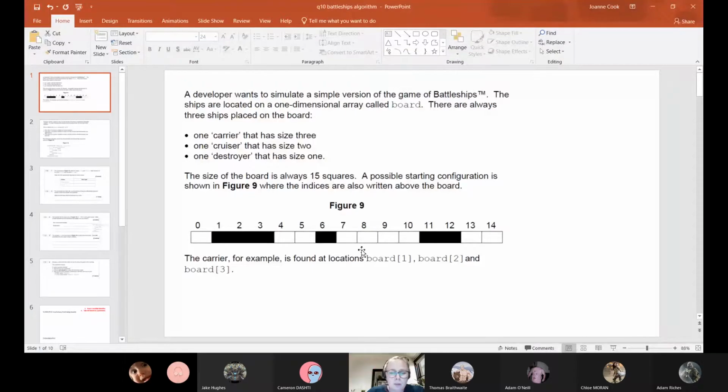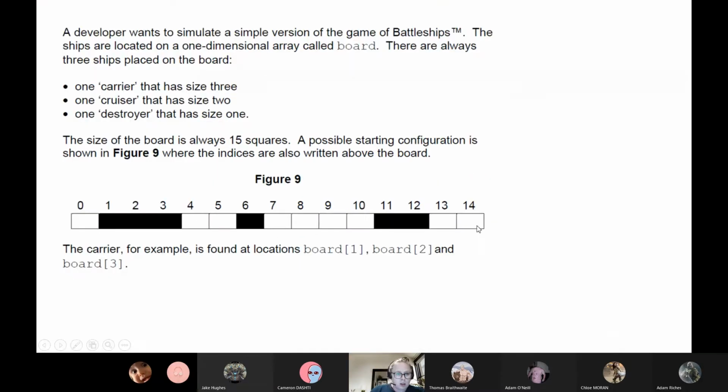Right, so I'm going to share my screen and go through a presentation which has snippets of the question, so we can look through question 10, which is the battleships question, the algorithm question. Okay. There we go. And I'll start this. So there's the question as a reminder.